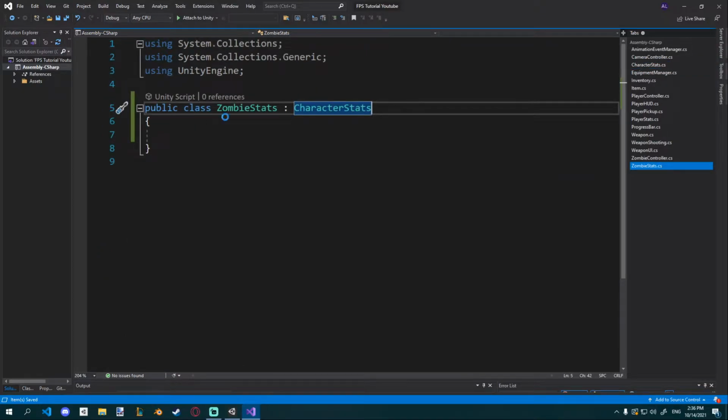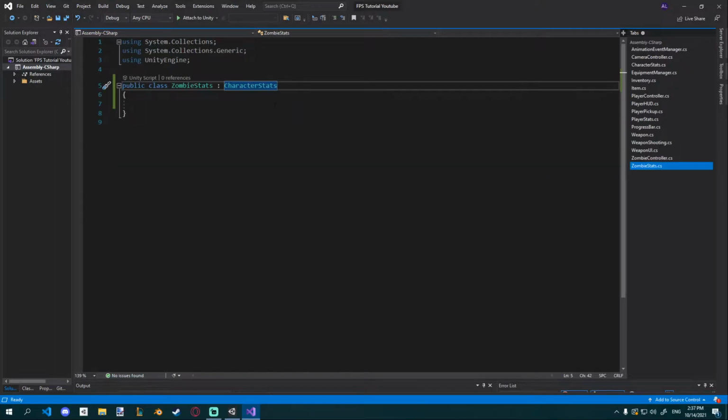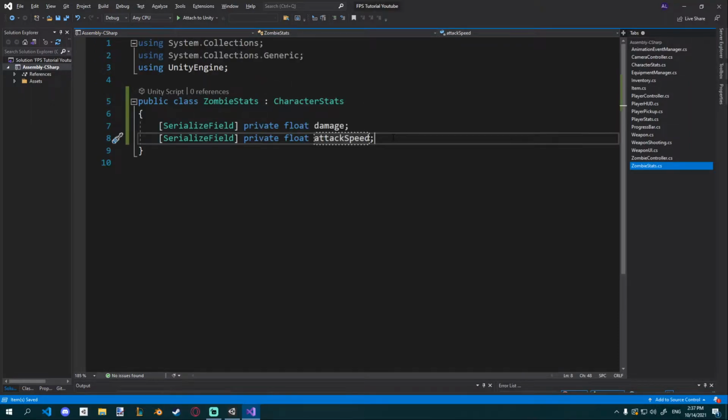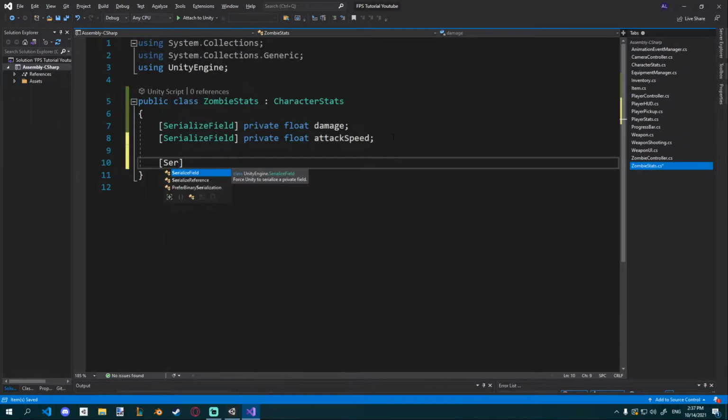Now, what our zombie should have is also some kind of an attacking function. So, for example, we'll probably need some kind of a damage number. So, I'm going to go ahead and say serialized field private float damage. And we also probably want some kind of an attack speed. So, I'll have a float for attack speed. And probably a boolean, serialized field private bool for can attack. So, we'll just set this up for next time when we'll be creating the attack animations and the system.